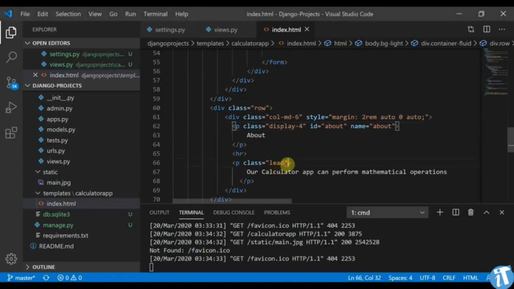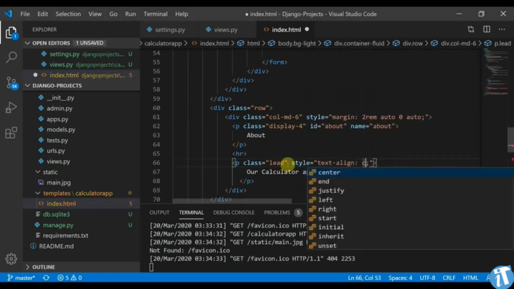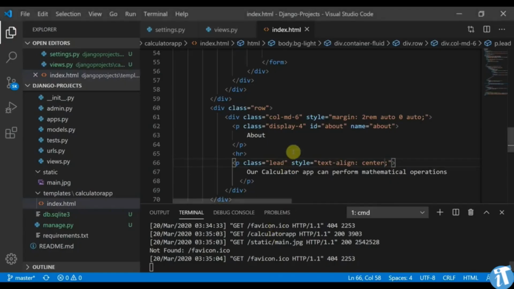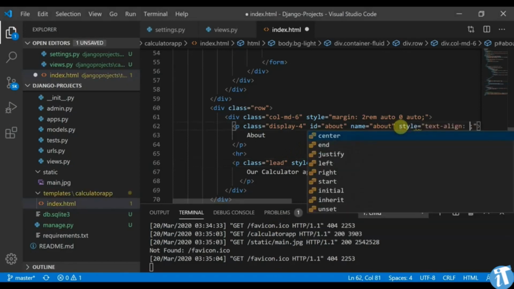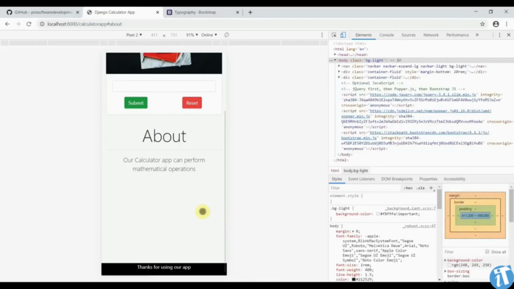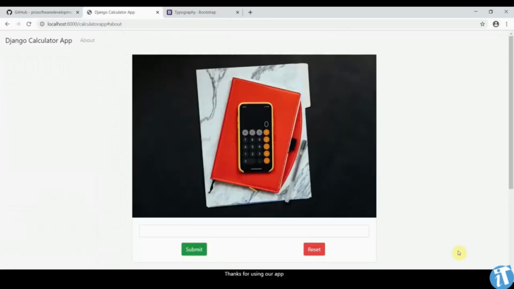I'll give a style equal to text-align center. Even to the heading also, text-align equal to center. Yeah, good. So we are almost done with the front end, and it looks good.